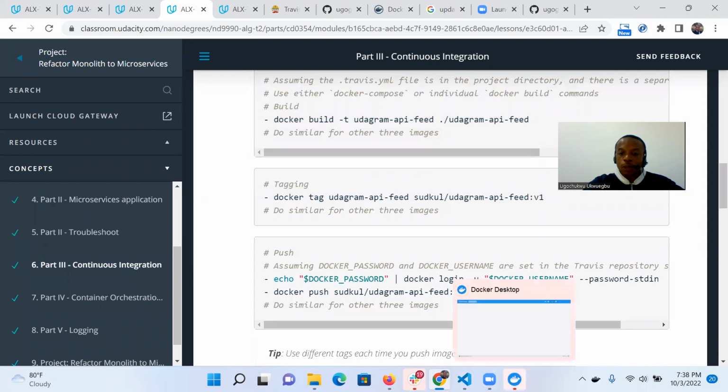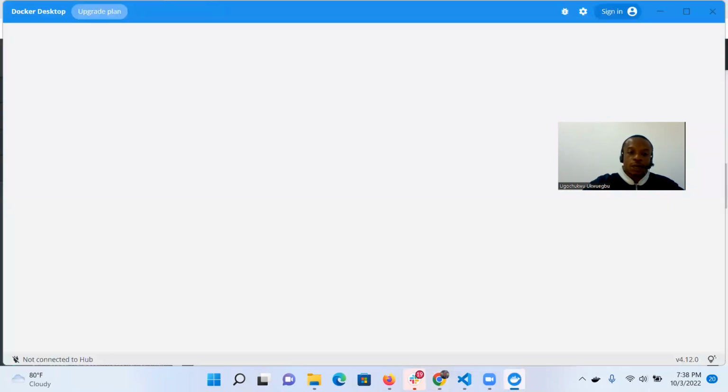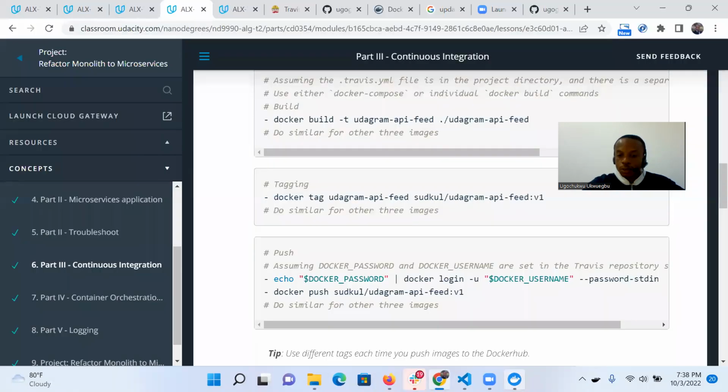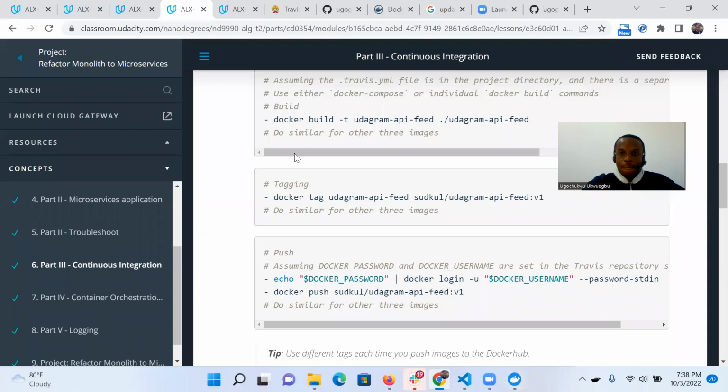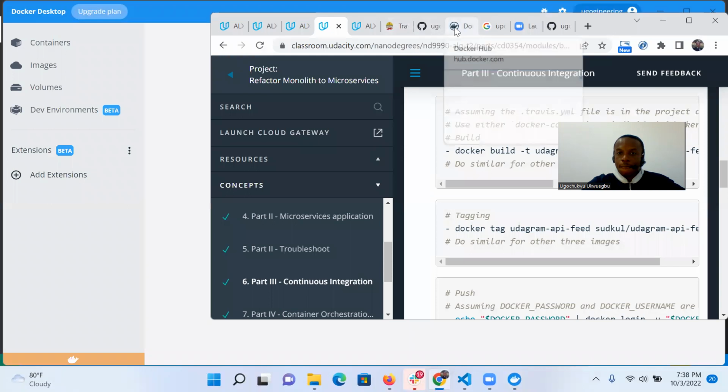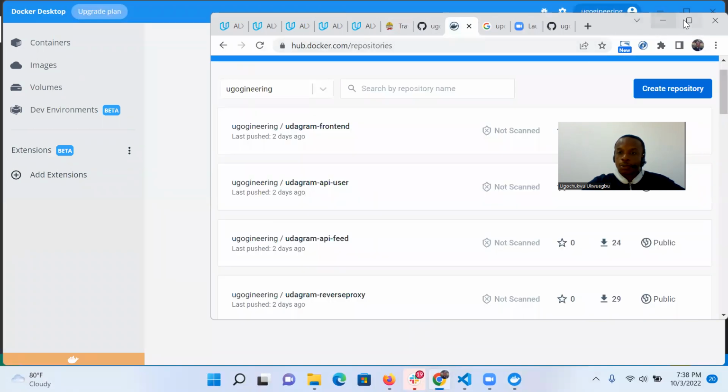Let's see what's here. My Docker Desktop is starting. Let's see, it's starting. Am I on DockerHub? I think I'm on DockerHub, signed in already, so it should detect it. Docker Desktop is starting. Yeah, I'm signed in on DockerHub, I believe.